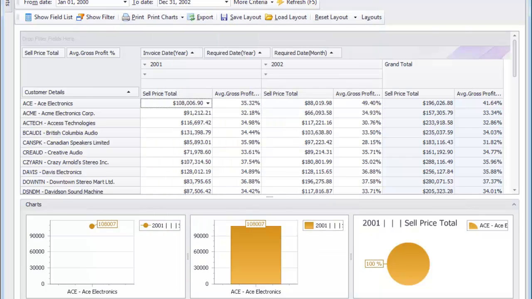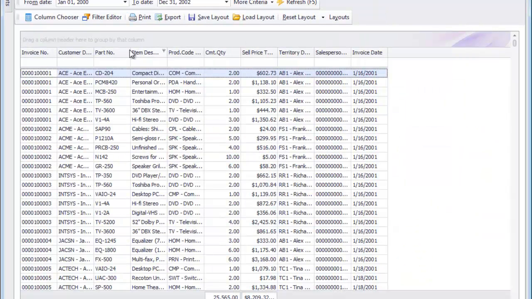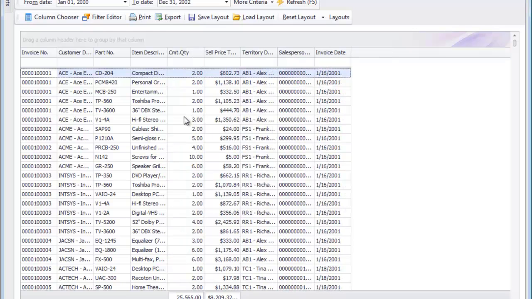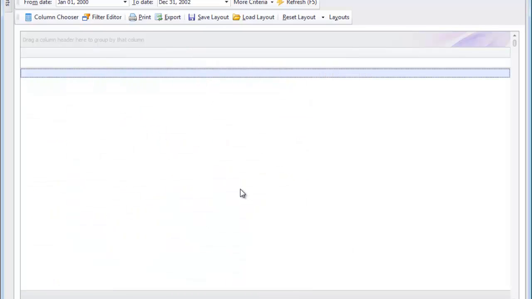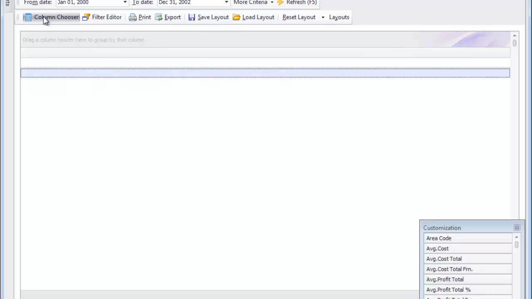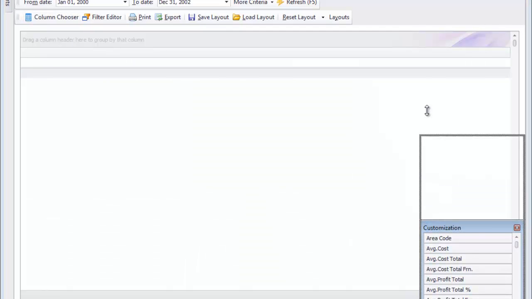Similar concept with the details grid. In the details grid, you start with a variety of columns which may or may not apply to you. Removing them from the details grid is as simple as dragging them into the grid, but again, you could have dozens of fields and that takes a little while dragging them back and forth. So the option here basically is you can right click here, I should say on the headers, and choose Move All Columns to Column Chooser, and that automatically moves the columns into the column chooser where you can now specifically select those that you're interested in.